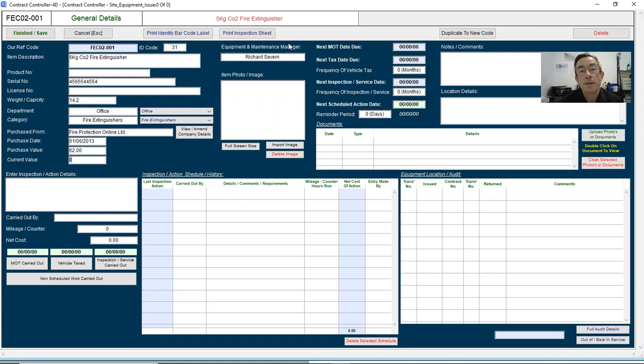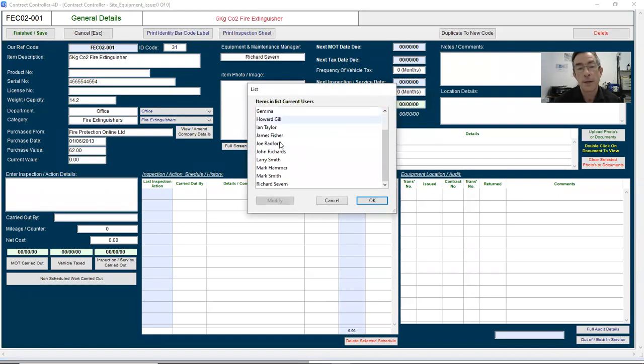The equipment and maintenance manager, so that's whose list is it generally going to appear on. Everybody else can see it, but by default, when the next schedule action is due for this item, it will show on my startup dashboard as opposed to anybody else. If I want to change that to anybody else, simply click on it and then choose whichever user you want to be assigned to it.